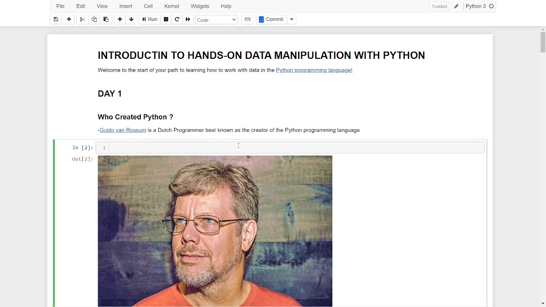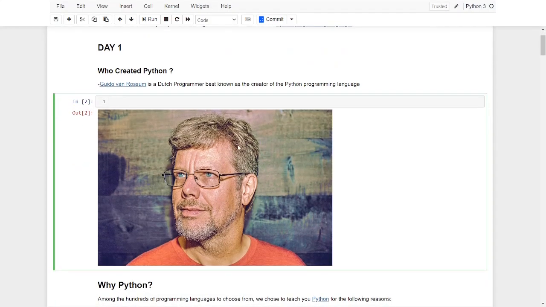First of all, we are very much interested in who the creator of Python was. The name of the creator of Python is Guido van Rossum. He is a Dutch programmer, basically known as the creator of Python. Here you can see a picture of him.